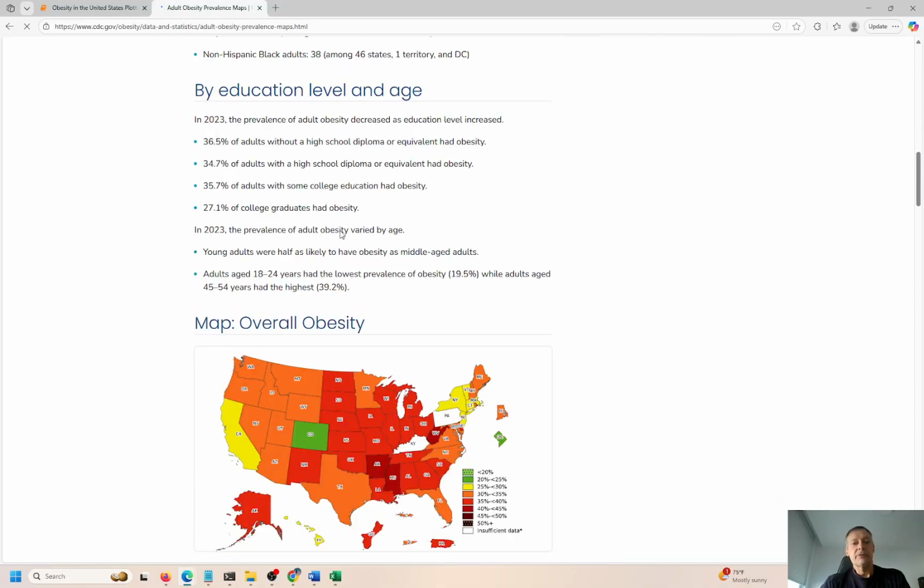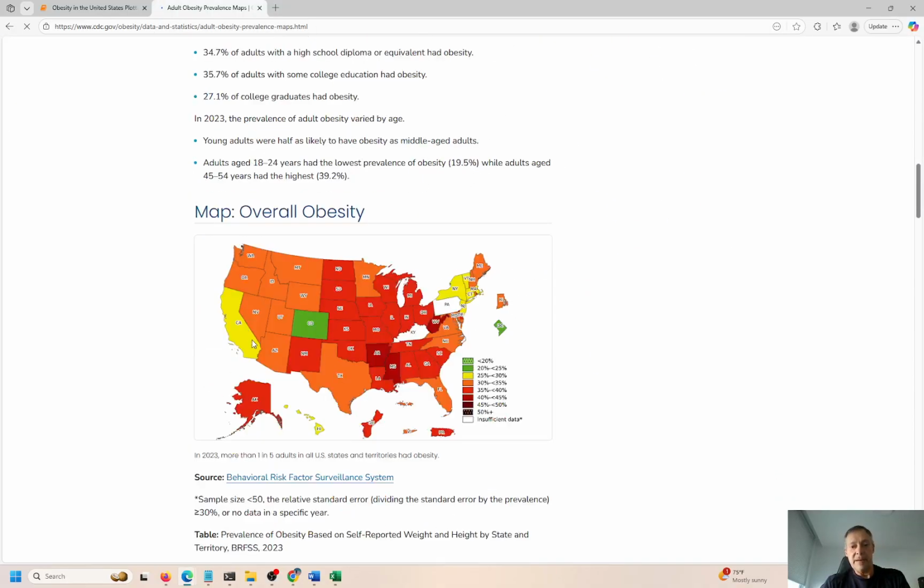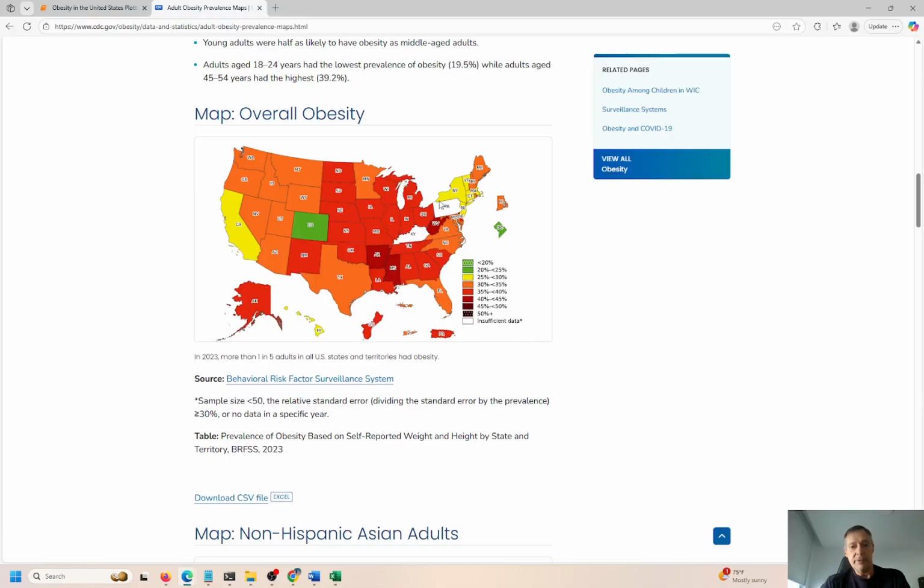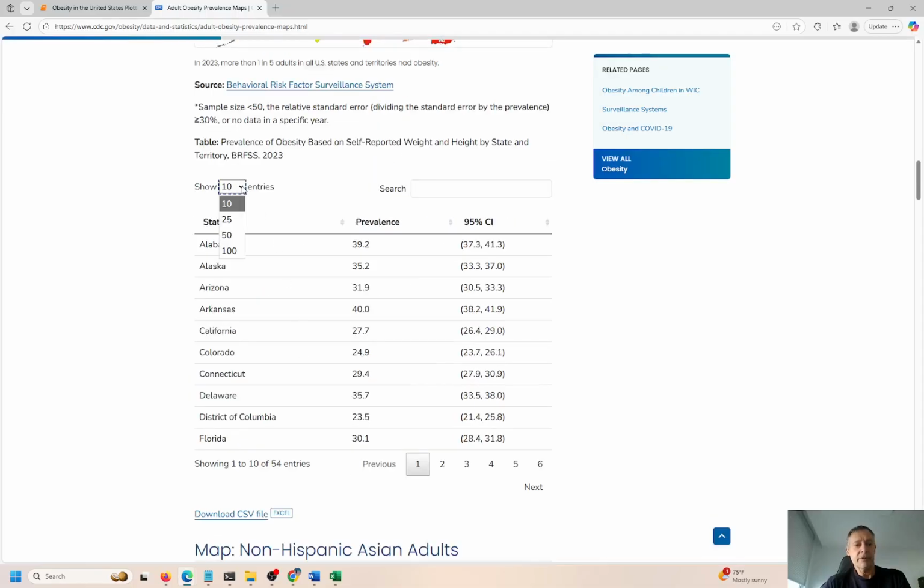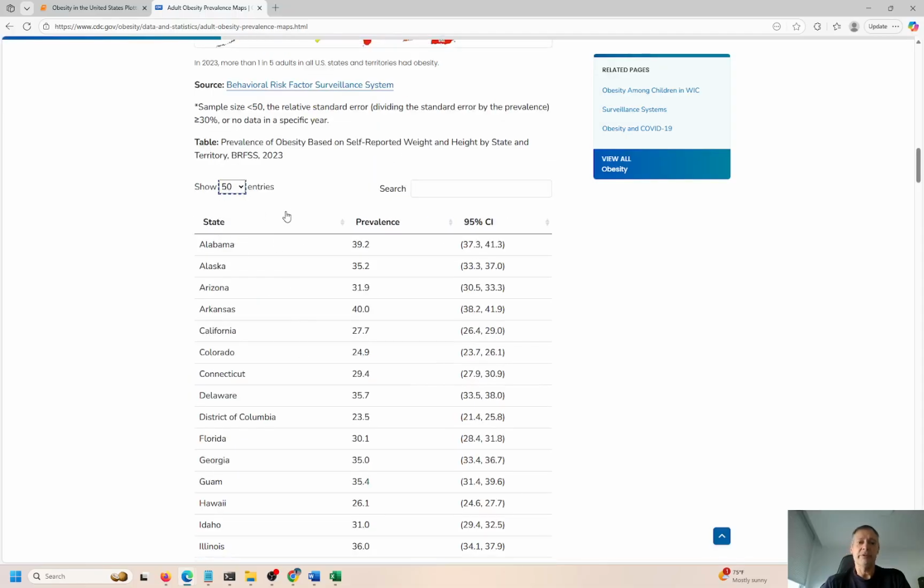Okay, so here's the data source. They have a nice normal map over here. California is pretty healthy. New York, Vermont, Connecticut, pretty healthy. Arkansas or Mississippi, not quite so healthy. Okay, and if we go down here, they have this little control tool that you can drop down, and you can see the prevalence. I guess they are referring to the occurrence of obesity, and they have a confidence interval from 37.3 to 41.3, with 39.2 being the mean.